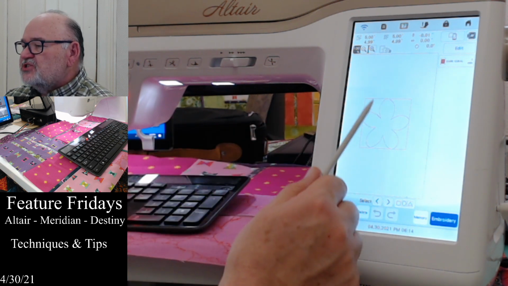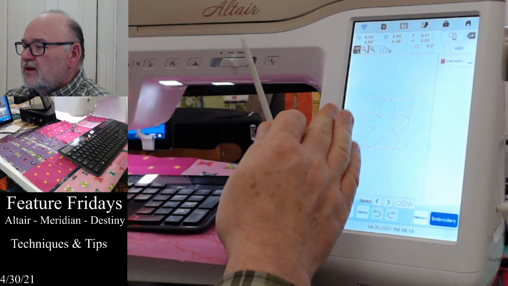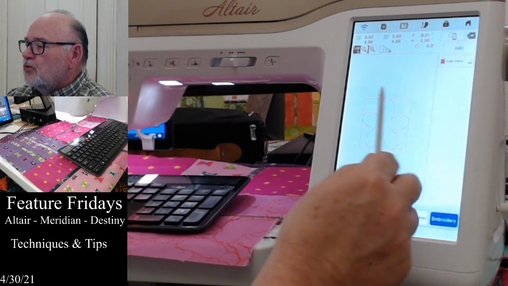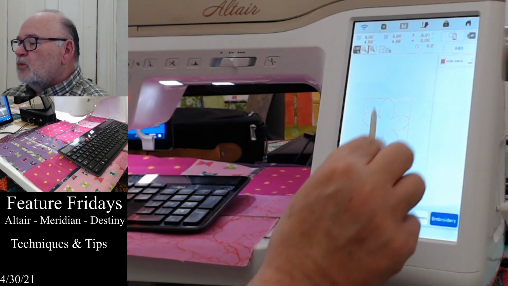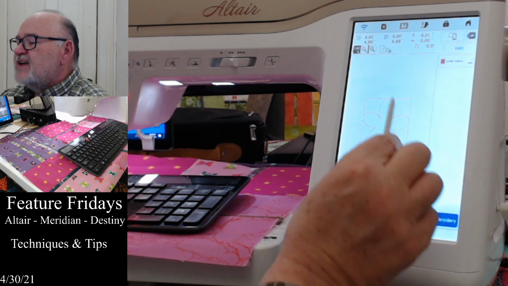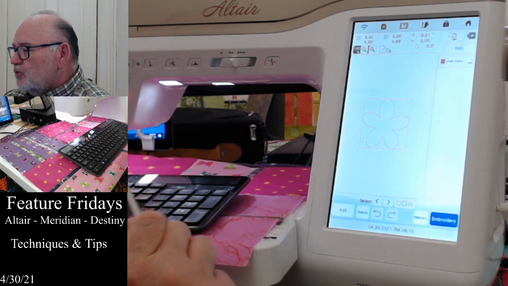So this is our placement stitch. We stitch this out in the hoop, and then we put a piece of fabric over it. And the next thing we're going to create is what's called the tack down stitch. That will tack the fabric down to the fabric on the hoop. And this is how we're going to create that.